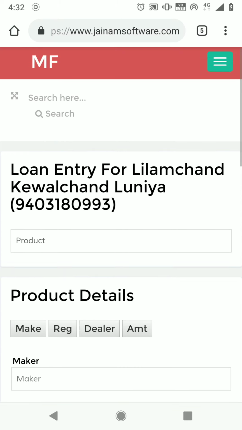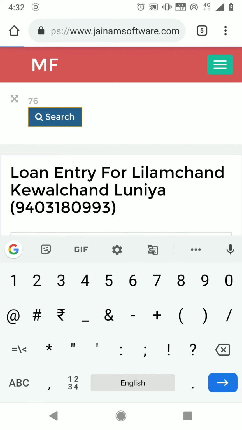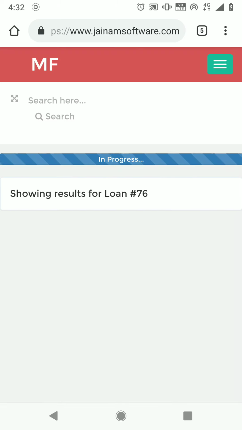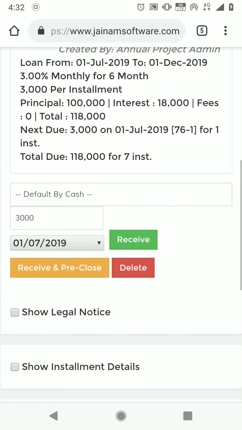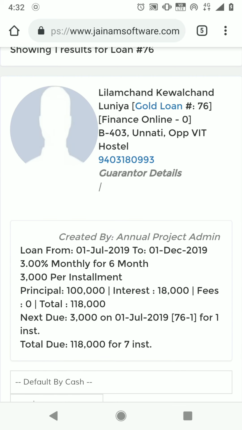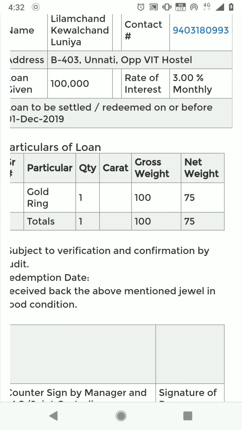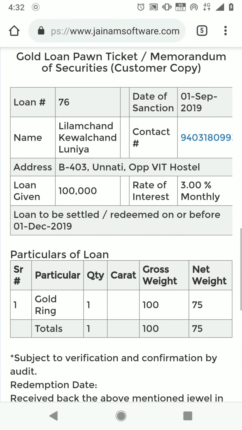We have just created loan number 76, so I search loan number 76 here. I get to know that 3000 interest is showing here, and this shows that gold loan number 76 is created. If I click on that gold loan, I will get the details of the gold loan here. So here I can see the list, the loan item here.